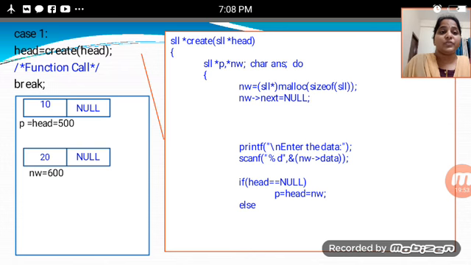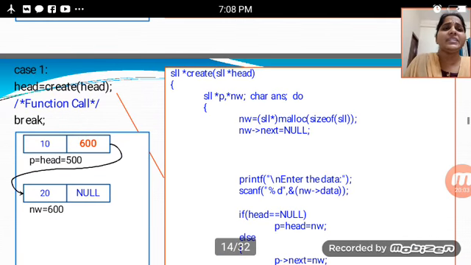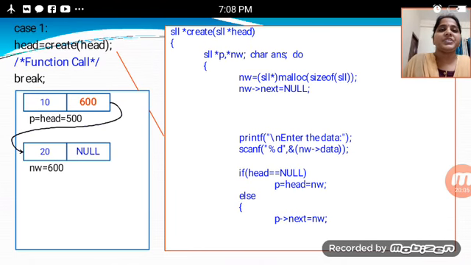If it is found, the condition will be satisfied, if the condition is equal to that value, if it is okay. Otherwise we will go for the else part. In this else part, the code will expand for head is equal to case 1. In this case head is equal to creation of head, then the function call will be there. After that, if it is found, the function is finding in that location. After that, if nothing is found, it will break. After that we will go for the next condition.